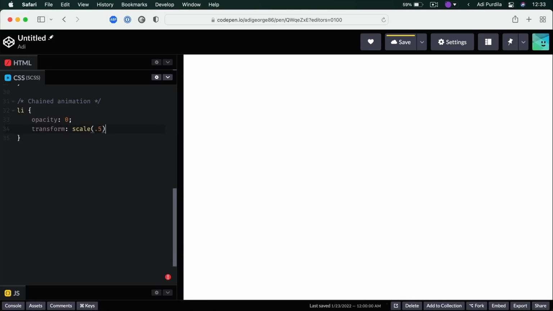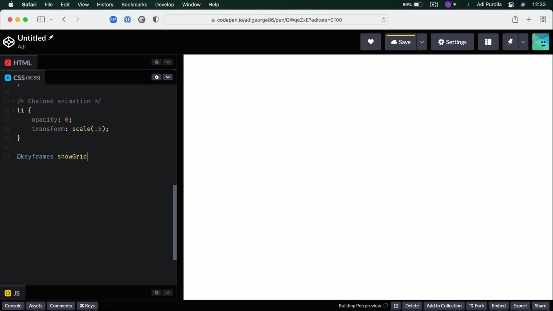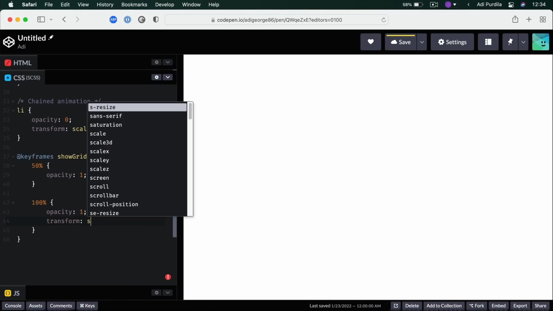Let's reduce them to like 50% of their original size. And then let's create the animation. I'm going to say show grid. And then the basic style is going to be this. So opacity 0, scale 50%. So I don't need a from step here. Instead, I'm going to specify how these elements would look like at 50% of the animation. I'm going to set the opacity to 1. And at 100%, I'm also going to have the opacity to 1, but I'm going to transform scale 1.